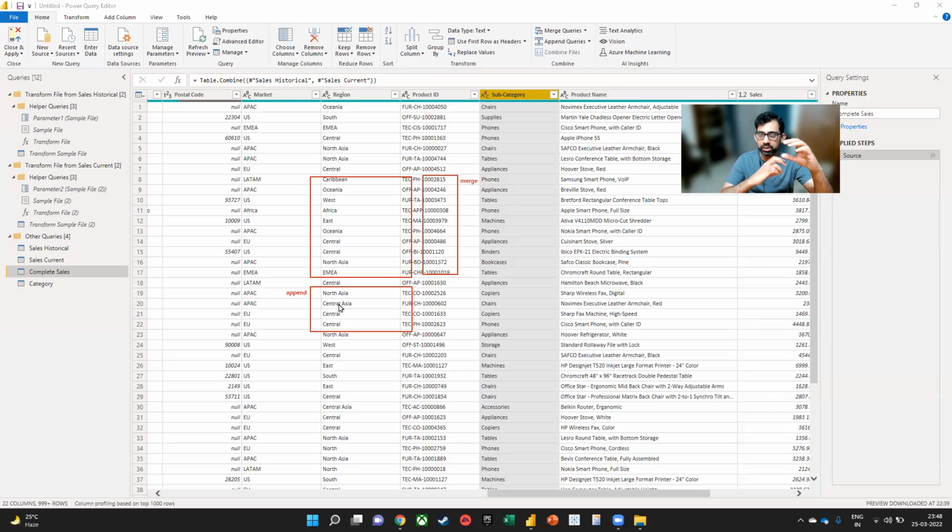So when I added my historical and below that I added the current, what were we doing? That was an append, right? Because we were adding more records or adding more rows. What is a merge? Merge means that we have 22 columns here, but I'm adding one more column to make it 23 columns. That is called a merge.